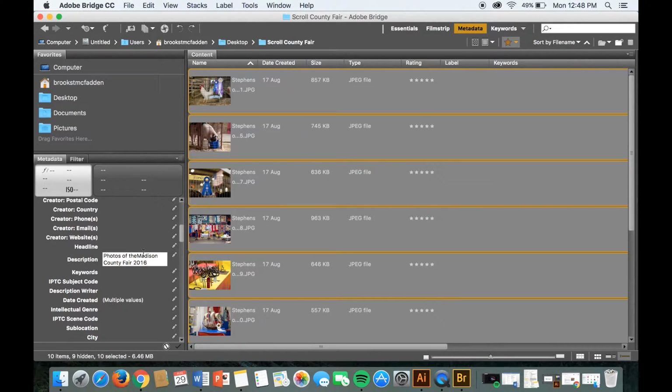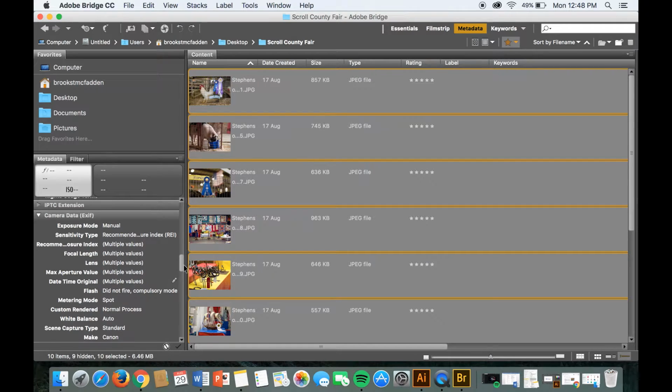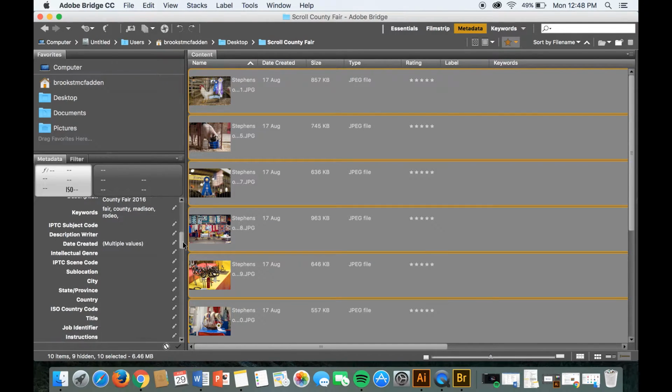So nothing too complicated, but it just helps us know what these photos are about and when we took them and why we took them. The keywords, these are like tags. They make your photos more searchable on the website so that when people search something on Google, our photos will begin to pop up and it'll lead people to the site. So really it's a way to boost our SEO or search engine optimization. And so we're going to put in fair, county, and so on. And that's it. That's all the information we need to put in for the metadata.